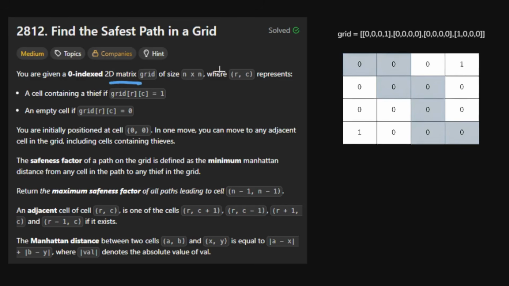We are given a binary matrix. Here you can see an example. We only have zeros and ones. Ones are thieves and zeros are empty cells. We start from the top left corner and our job is to return the maximum safeness factor of all paths leading to the bottom right corner.